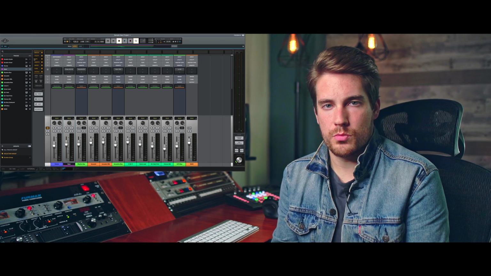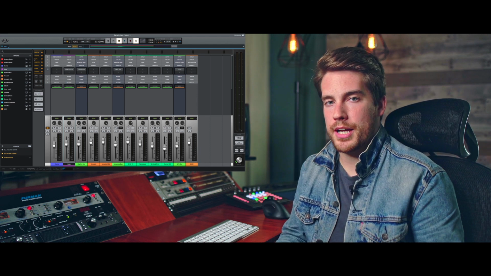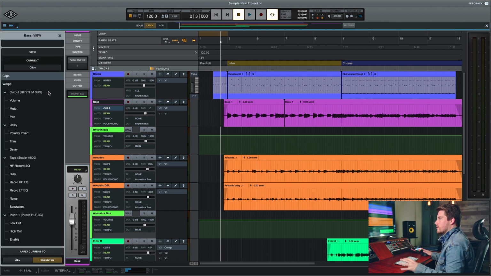Finally, similarly to other DAWs, you do have the ability to manually paint or draw in your automation parameters that you want to create. So in order to do that, we need to be in a different view on our track. So let's go back to the timeline, and we've got our bass track selected here. And just under the bass heading, we have a subheading that says view. So if I click that, now it's going to list all of the different parameters that I can manually create automation for.